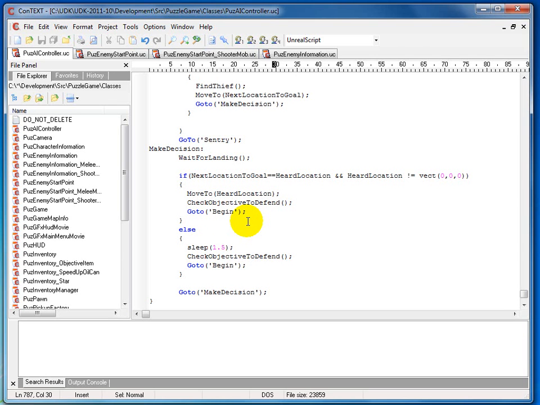Otherwise, if for some reason it didn't hear anything, then what's going to happen is it's going to sleep for 1.5 seconds and then find a new objective to defend. Now you don't have to use the sleep, but I figured I'd give it just a second to make it seem like it's thinking about what it's doing, and then it's going to go find a new objective to defend and then go back to the begin label.